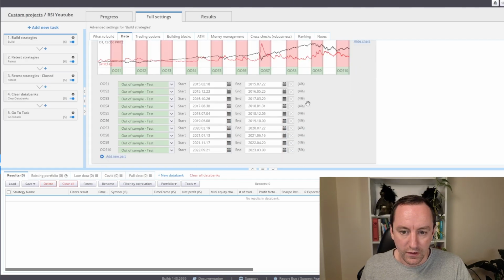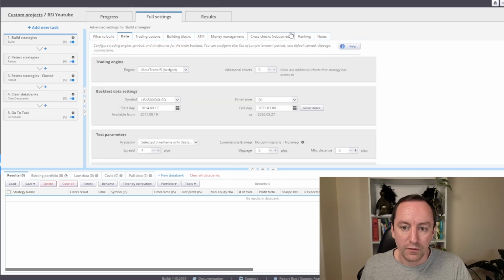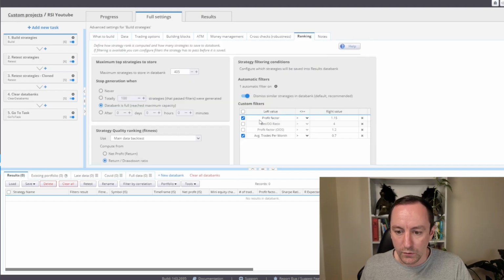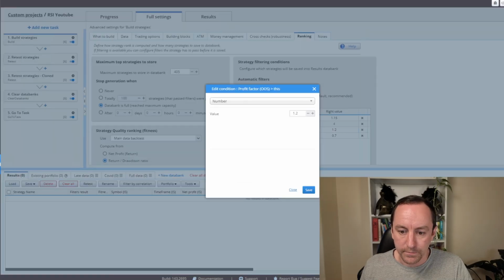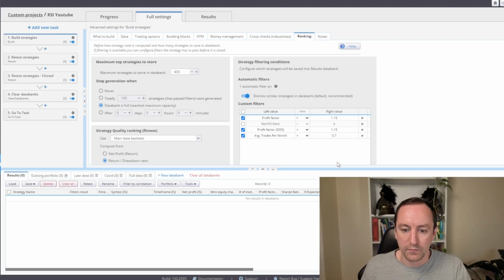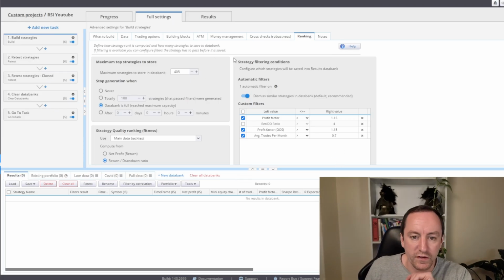I think it's 2019, 2020. So see if it can handle that period. And for the rankings, we want a profit factor of 1.15. We also want to see that it's making profit during the outer sample. So in short, we're trying to avoid overfitting, is what we're trying to achieve here.